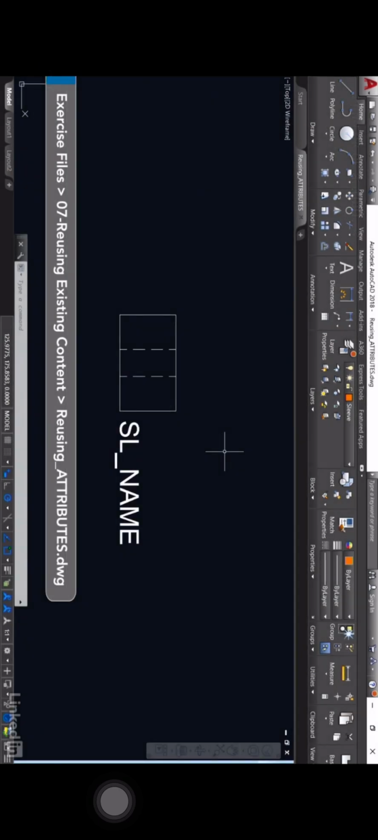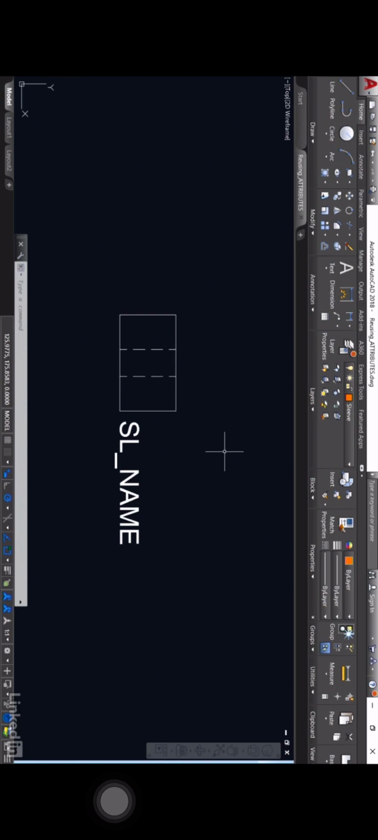We're starting another drawing now called reusing_attributes.dwg. In the previous video, we looked at creating a simple AutoCAD block called a sleeve, that was going to sit on top of a shaft in a mechanical assembly. We've got the same sleeve ready to be turned into a block here, but you'll notice that we've got a piece of text next to it that says SL_name, sleeve name.